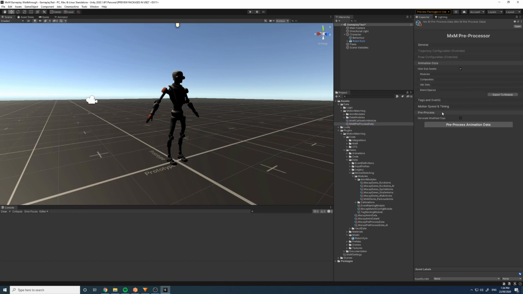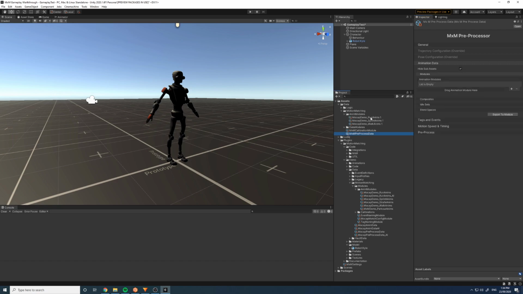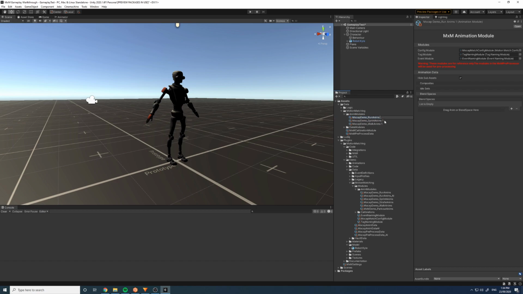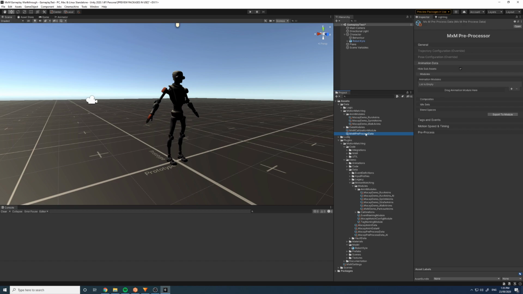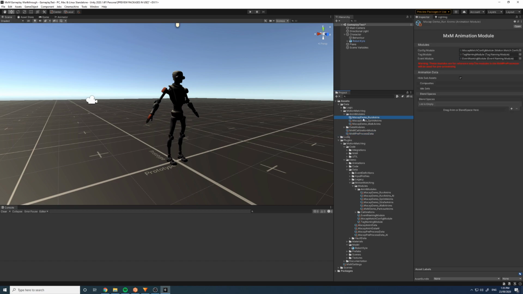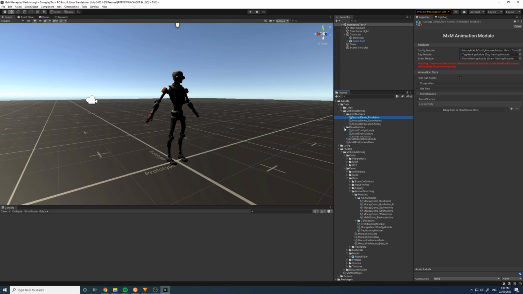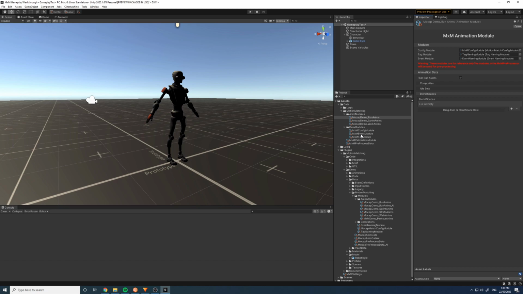This is all set up. We need to add some animation modules. Now we've already got these ones. I'm going to just rename these. I'll just take the 1 off. And remember to use these ones instead of the others. And let's go to our... I'm actually going to replace all of these here as well with the data modules. So the config module, the event module, and the tag module, just so that we're using the same ones for each of these anim modules.